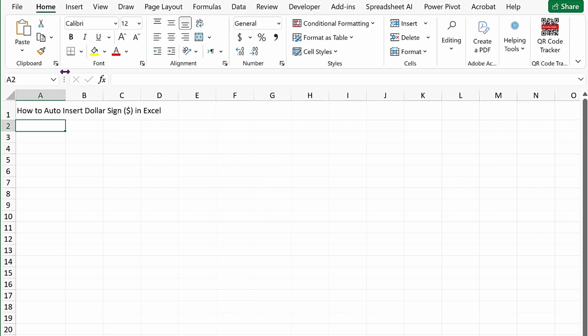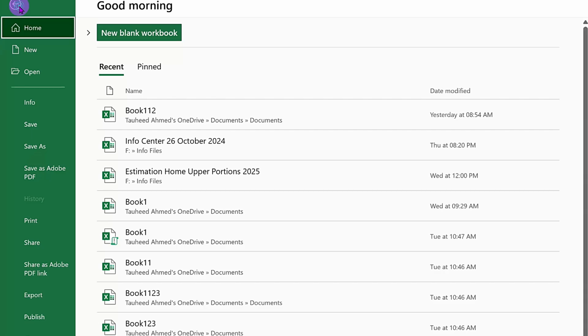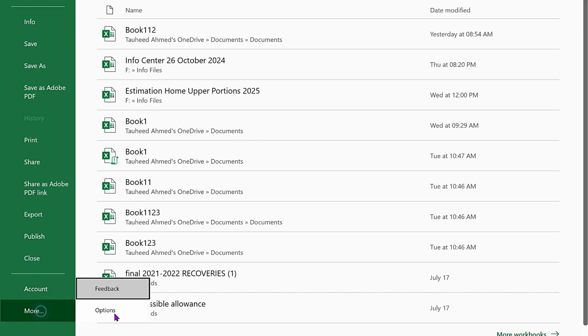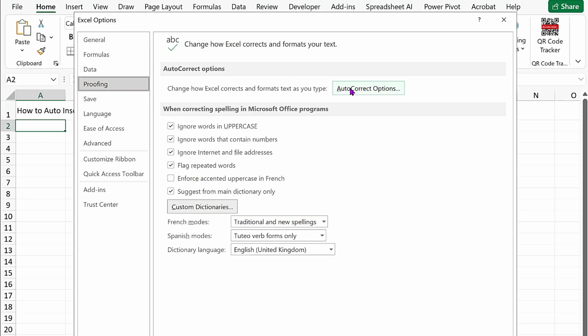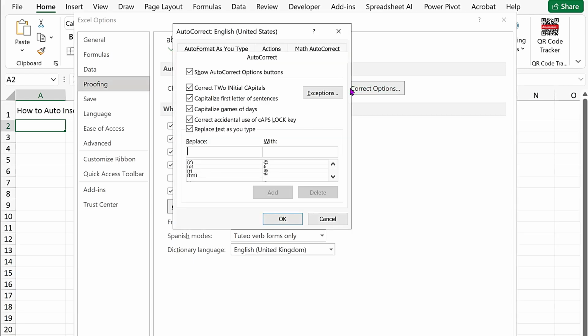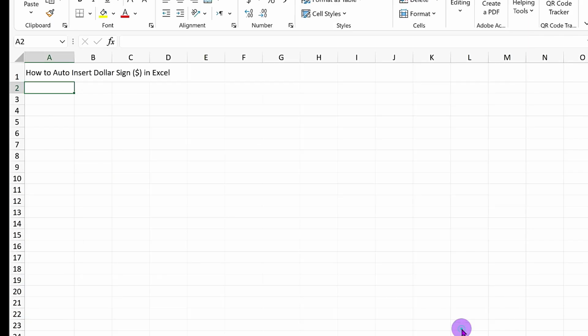So first you need to go to File on the top left corner and click on More, then click on Options. And then you need to click on Proofing and then click on the AutoCorrect option. In the Replace box you need to type your shortcut, for example USD. And in the With box you need to type Shift plus F4 to type the dollar sign, and click Add. And now click OK and click OK.